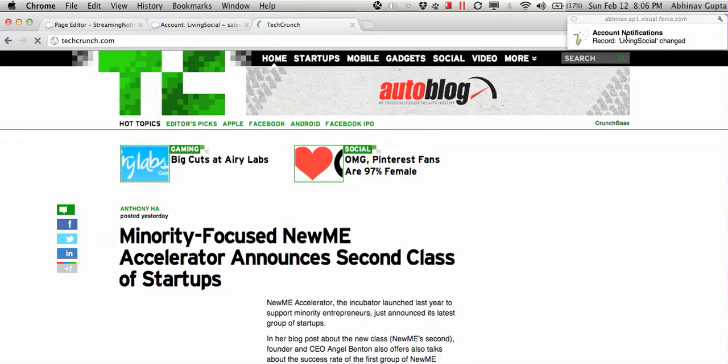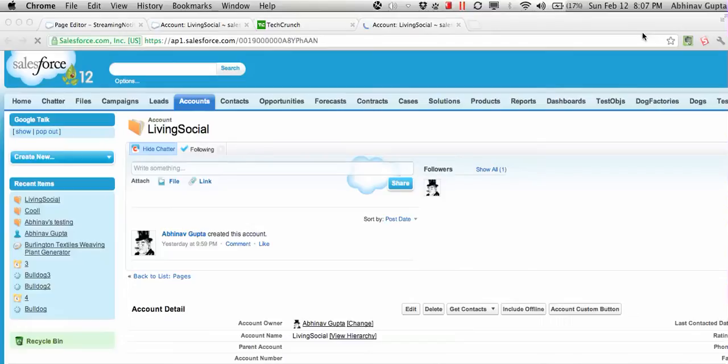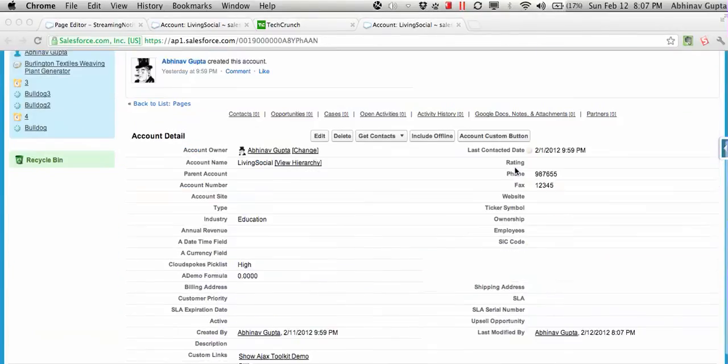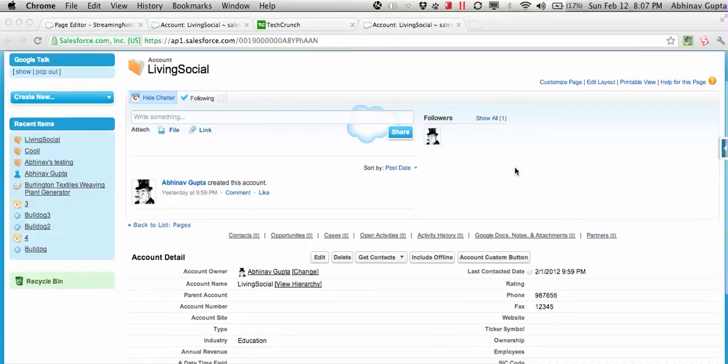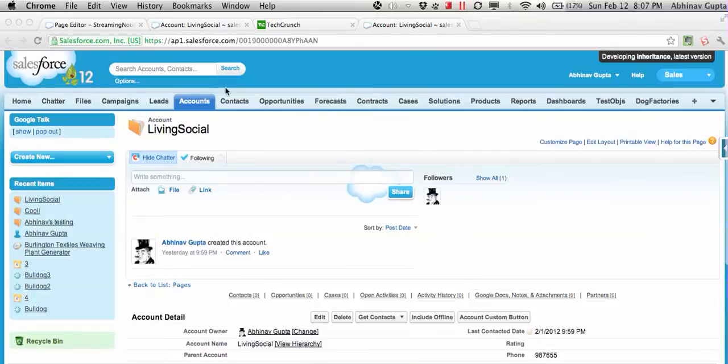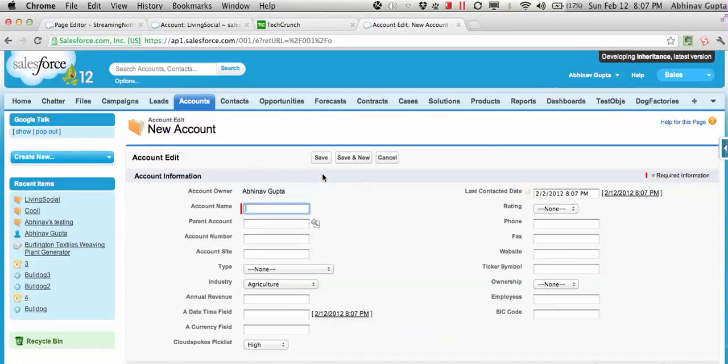Clicking this will take me to the account page directly. Isn't it cool? So let's try it out. Let's click it. On clicking, I just got the same account record that was changed or updated in a new window.